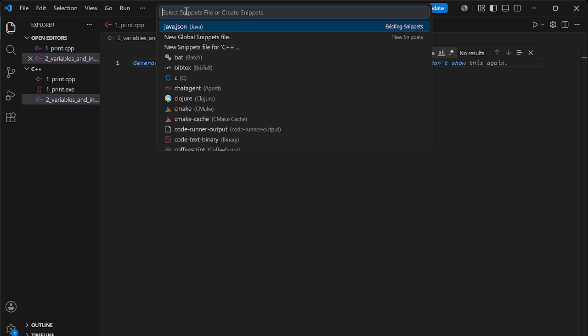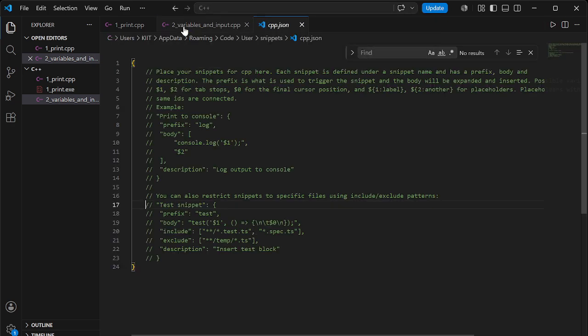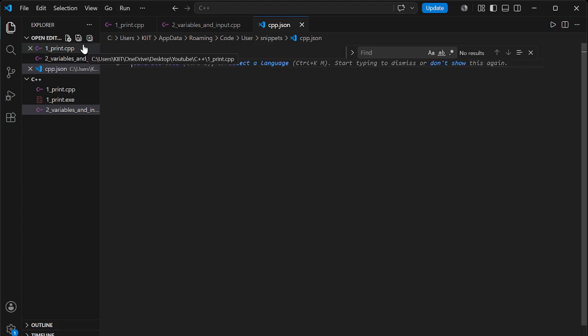So the next thing is we are going to make a C++ snippet. So write cpp and then whatever appears, like the first one, cpp, click on this. And then you see that this whole bunch of comments appearing. So do one thing, delete everything. One thing you need to remember is that this JSON object must be in curly braces. So whatever you do, the whole thing must be in these two curly braces.